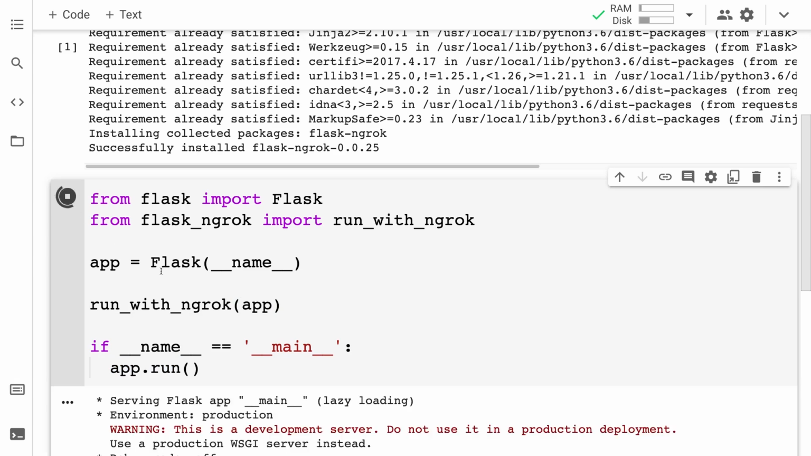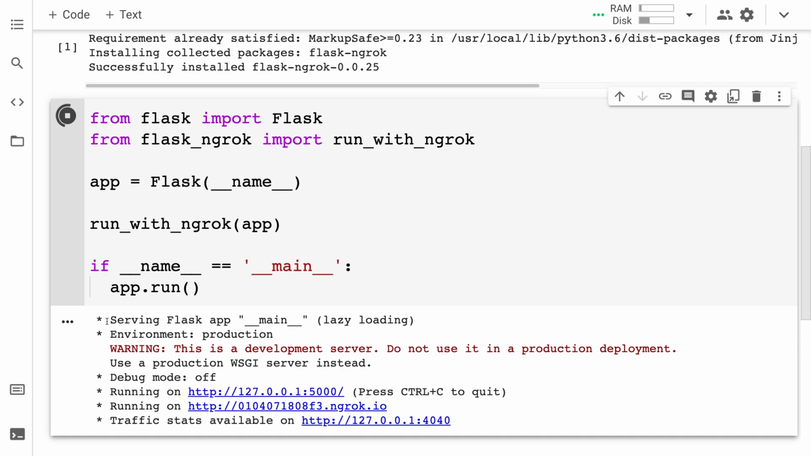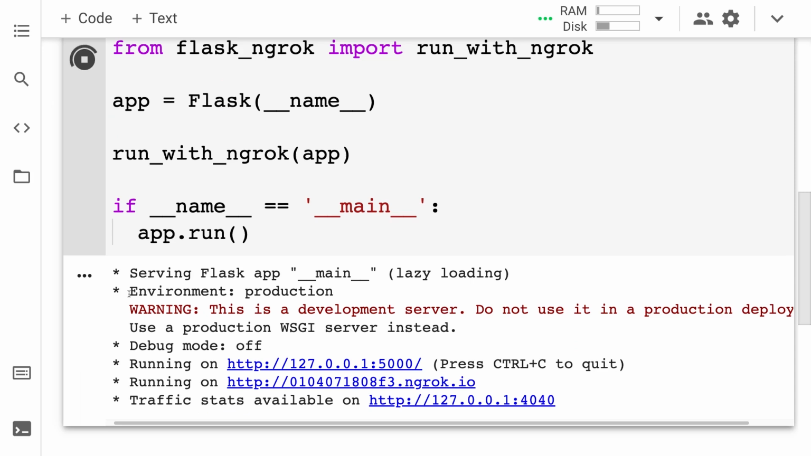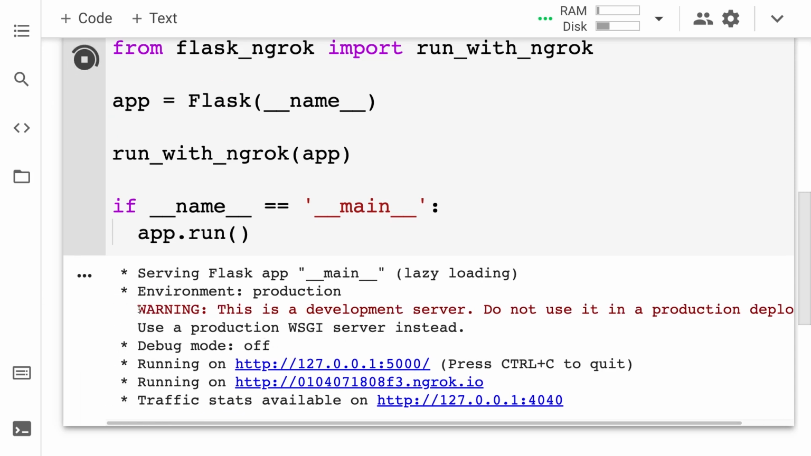We can hit run on this cell, and look at this. We'll get this message here that says serving Flask app __main__. The environment is a production deployment environment, but we do get this warning that this is a development server. Because it's Google Colab, it's for development, not really production. If we want to actually produce the app and publish it, then we would use a different server. We can turn debug mode on or off, and then we get this other line running on this server location.